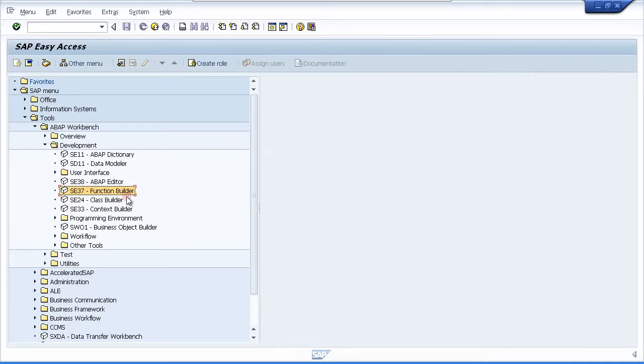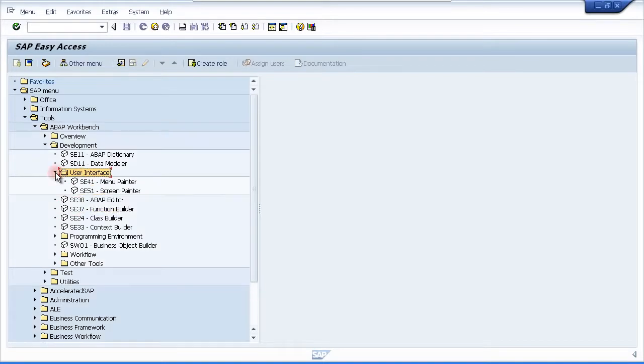Now the next item we want to look at is called the Menu Painter. And if you have a look at the User Interface folder, open that up and you'll see transaction code SE41. The Menu Painter is a tool that can be used to generate, if we look up here, menu options and buttons, so menu bars. We can create buttons, icons, menu bars, transaction input fields, and all these can trigger events within our program.